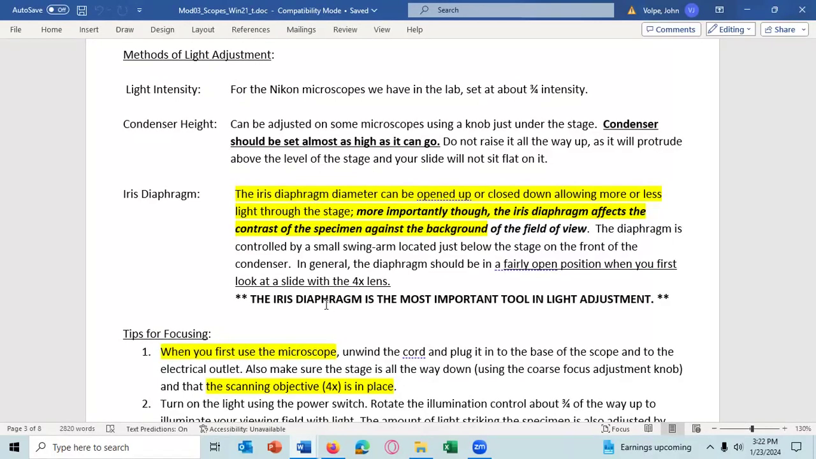What you do is you make the cone of light about equal to the field of view for the objective lens. And then you get the best contrast between the specimen and the background of the slide. And you need contrast to be able to see the specimen from the slide. Any question about that? So that's the most important thing about the iris diaphragm. It will increase the contrast, assuming you have it set at the right level.